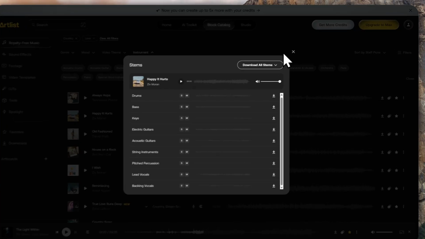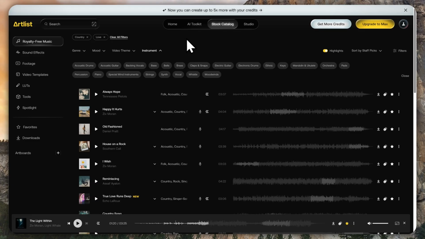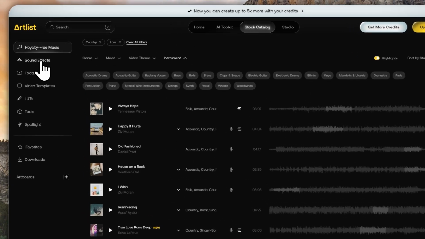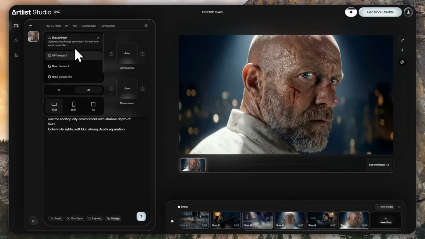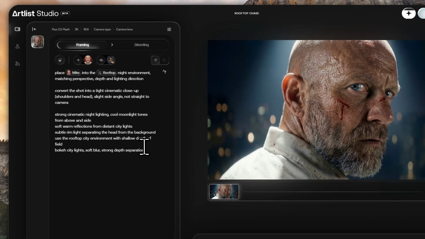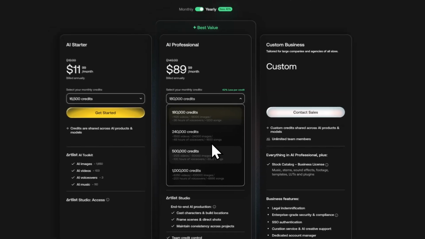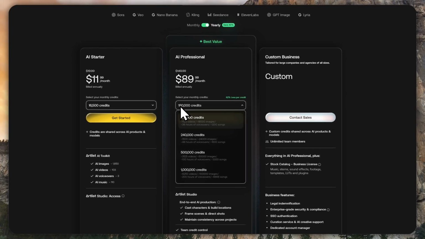Next, we'll explore the stock catalog, which gives you access to music, sound effects, footage, templates, and plugins, all licensed for professional use. Then, we'll dive into Artlist Studio, where you can frame shots, direct scenes, and compile your projects into complete videos. And finally, we'll break down the pricing plans, so you'll know exactly which plan fits your needs, whether you're a solo creator, a growing team, or a full business operation.